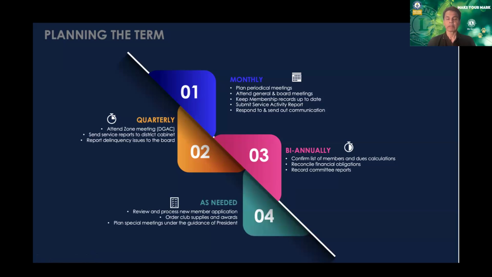And there are a few things that the secretary needs to do as needed. For example, if you recruit a member in the middle of the year, you don't want to say that we recruit members only quarterly. If somebody is interested, you can't tell them to come in September or come in December. We would take care of that right away. So reviewing and processing the new member application is a job that you need to do as needed.